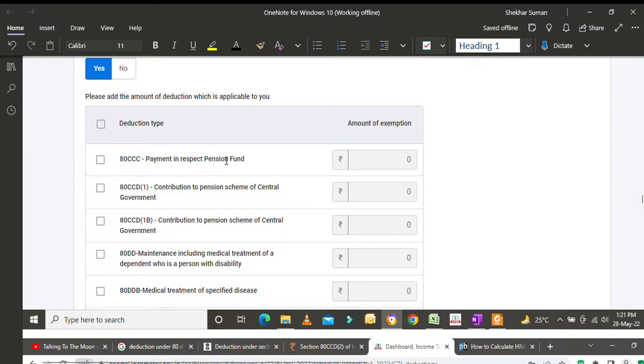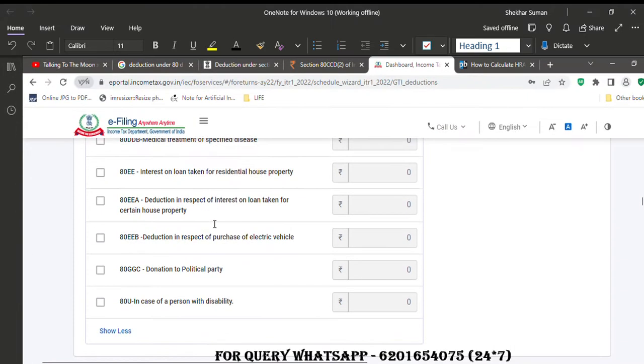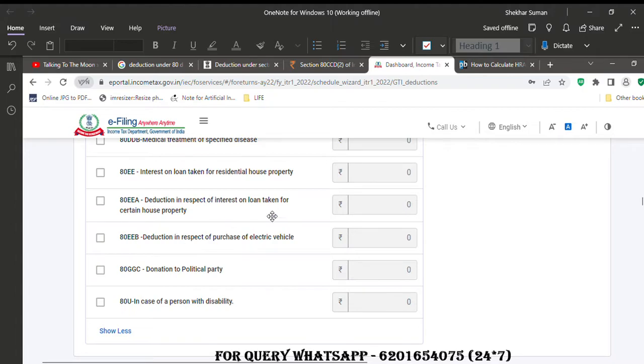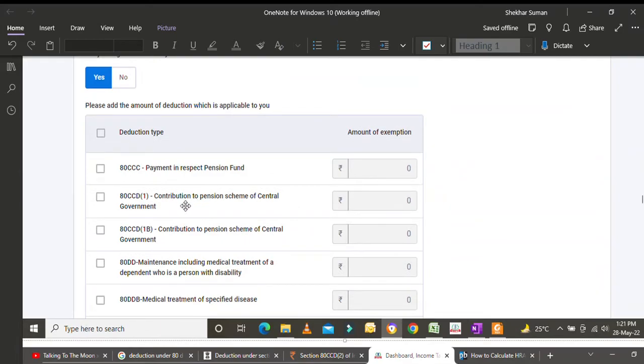Here it is asking for the different deductions, for the contribution to the pension scheme of central government and other expenses that we had done, like 80CCD, 80CCD(1B). So if you contributed any amount to these pension schemes, then you have to enter your details here. Before that, you have to click this checkbox.